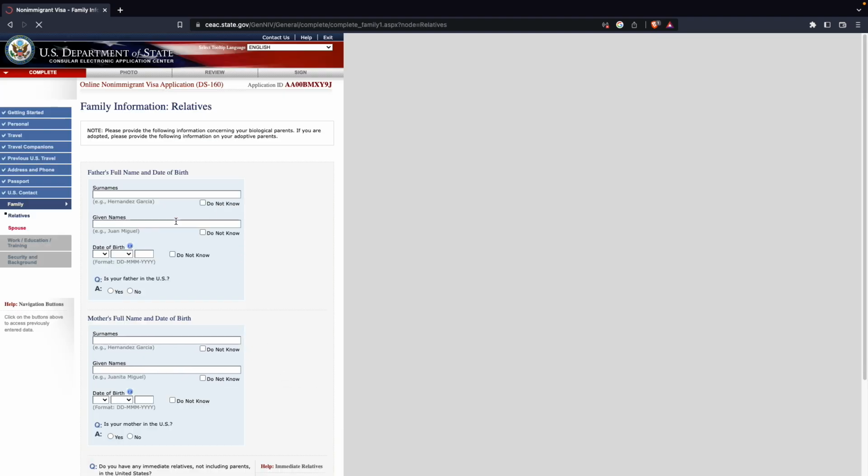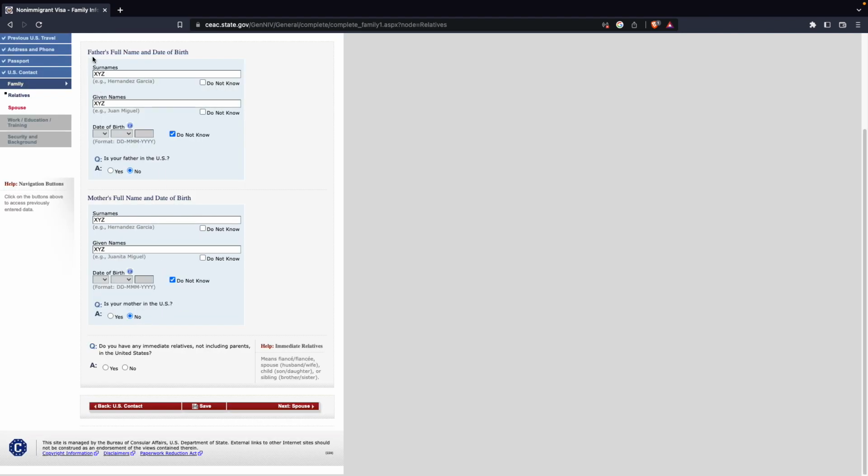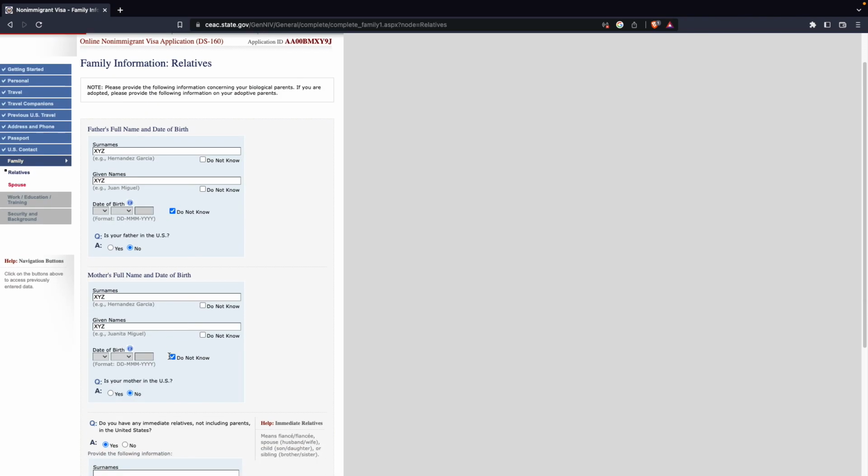Next up would be your family information. So these are basic details. I'll skip this. You can fill this according to your case. I've just filled it out randomly. Now here's an interesting question. Do you have any immediate relatives, not including your parents, in the United States? Let's say your son is studying in US. So in that case, it would be yes.